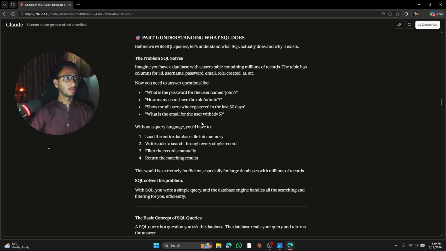In part one, let's talk about what kind of problem SQL actually solves. First of all, imagine you have a database with a users table containing millions of records for the users. The table has columns for ID, username, password, email, role, created at, etc. Now you need to answer questions like: what is the password for username John? How many users have the role admin? Show me all the users who registered in the last 30 days. What is the email for the user with ID 5?